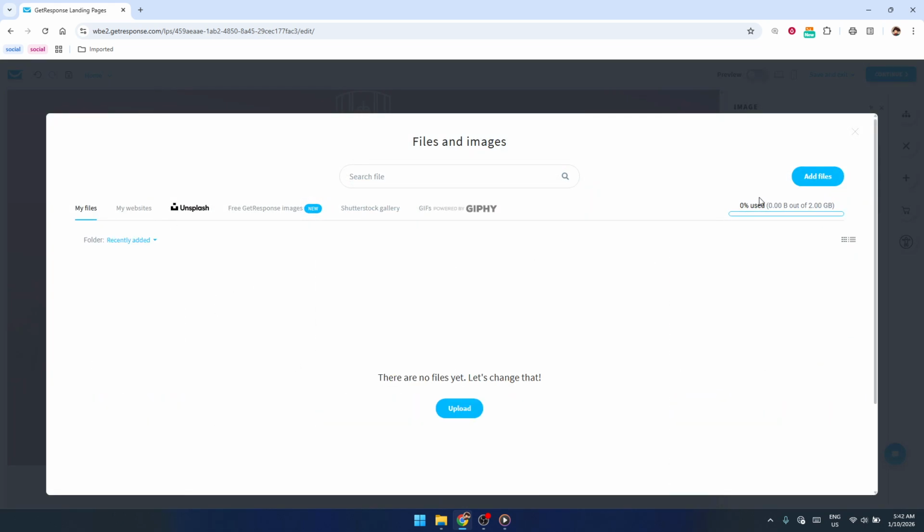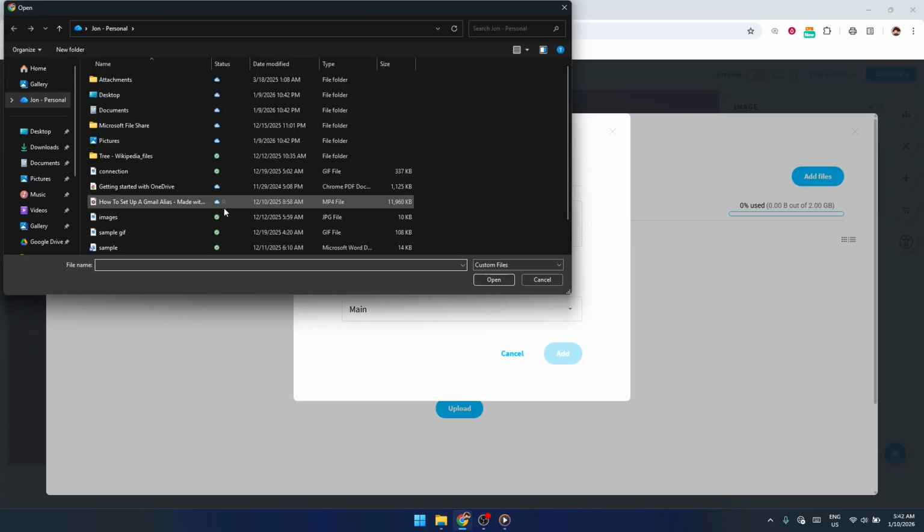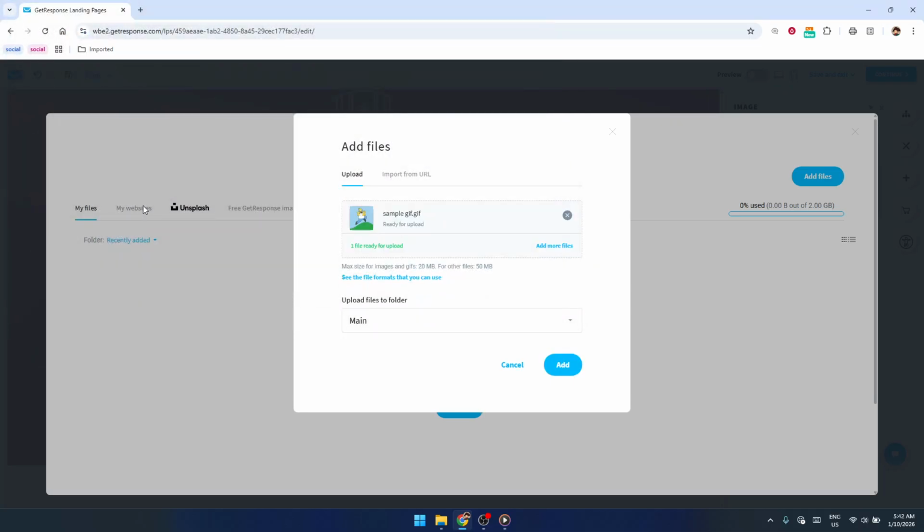This will open the Files and Images Manager, which is where all your media for Getresponse is stored. Now it's time to upload your GIF. On your computer, locate the .gif file you want to use. Then drag that .gif file directly into the Files and Images Manager window. You can also use an upload button if you prefer, but dragging and dropping is usually the fastest. Wait for the upload to finish so you can see a thumbnail of your GIF in the manager.